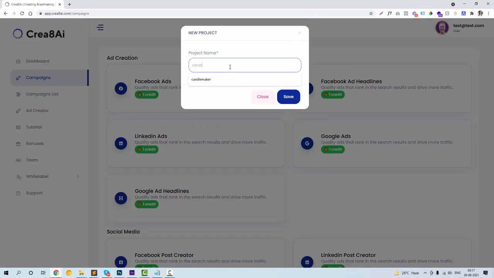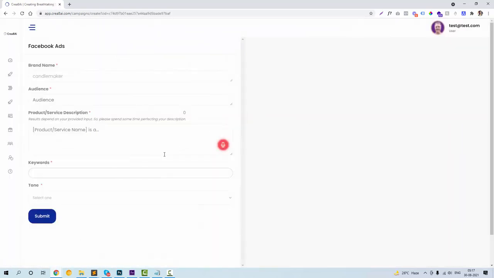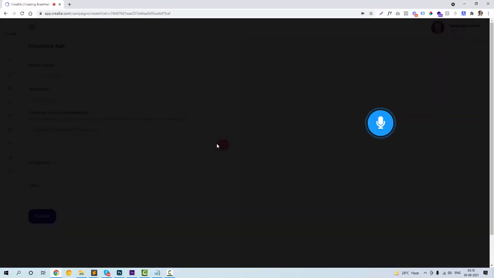For example, let's start with Candle Maker. Click on save. Enter your audience, for example, teenagers, which don't usually buy the candles. And once you click on this mic button, it can provide you a prompt for your content. For example, our candles bring the feelings of the outdoors to your home.